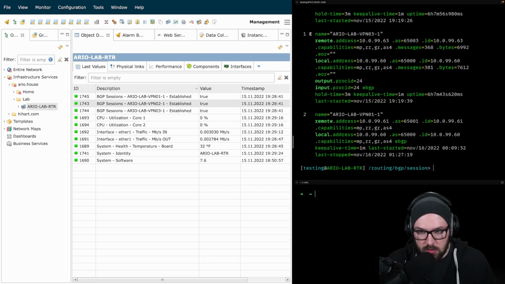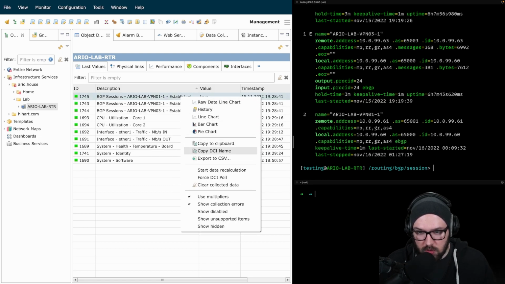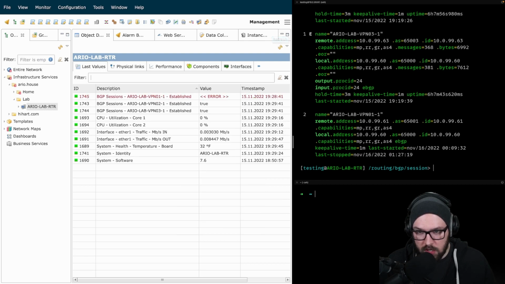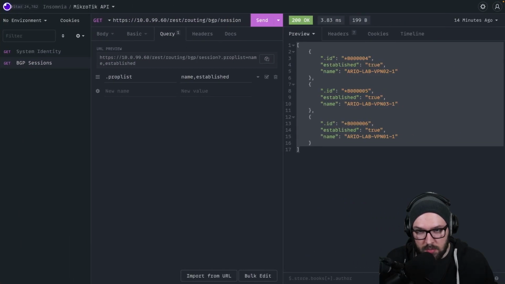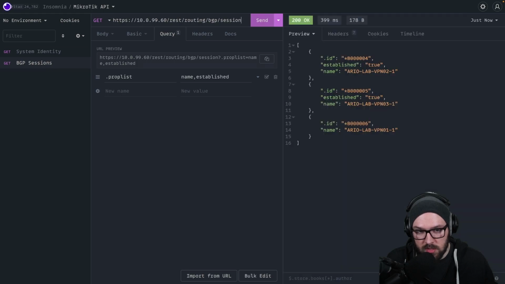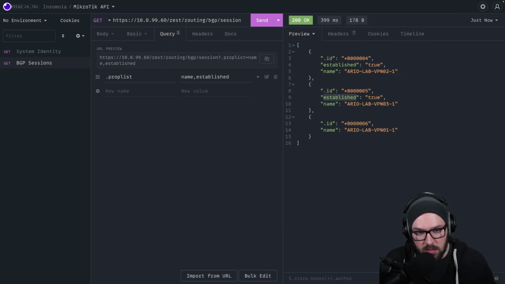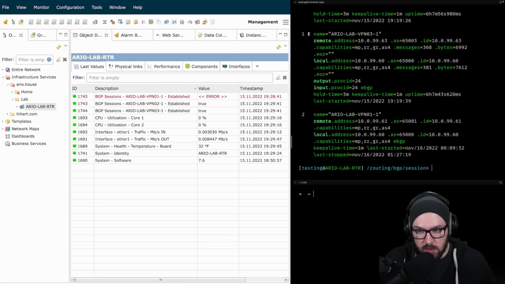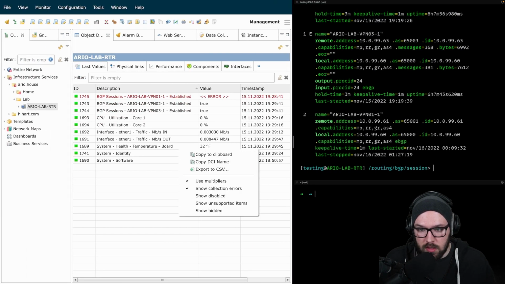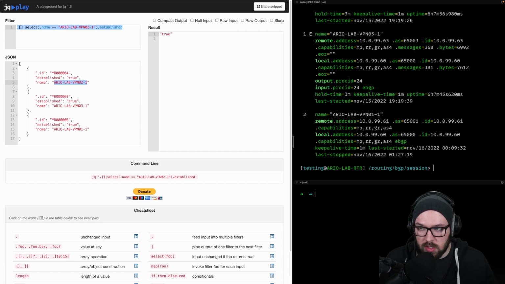And if I go into that device, which is VPN1, and I force a DCI pull and refresh, I got an error. Now this might be confusing at first, but if we open up the API endpoint for the MikroTik and I make another request, you'll notice that established is not an actual field that you can type into. It's a flag in the peer. So if that flag is not present, it doesn't even show up in the JSON body. But we can account for that if we switch over to the JQ environment.